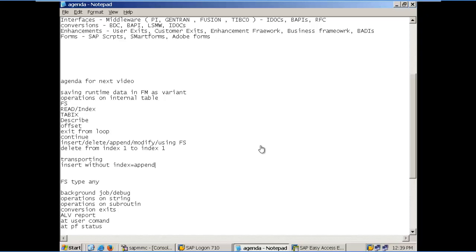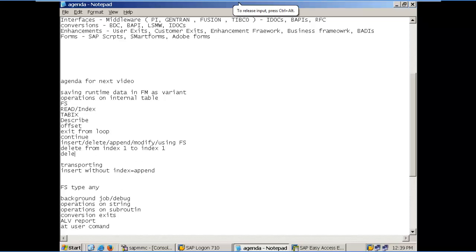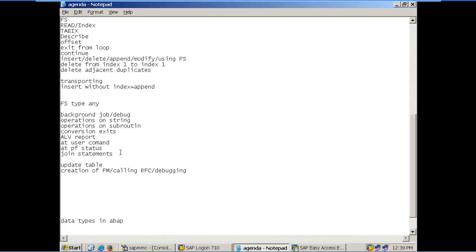It could be a classical, interactive or an ALV report, but it will help you to deal with a complex scenario wherein you need to do a lot of things. So this is something we are going to discuss today, and then slowly we will move towards other topics.